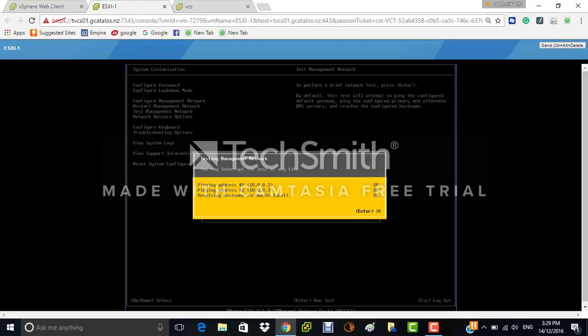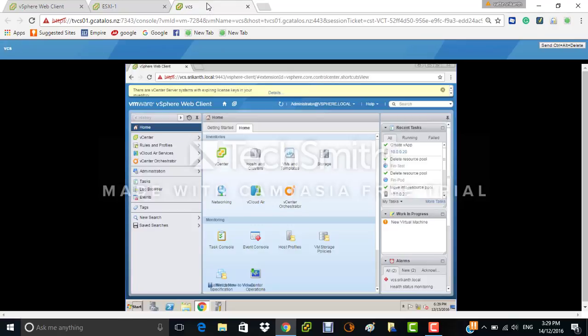And now I'm going to explain about creating folders in a VMware vCenter server. I'm going to my VCS machine. Here I'm going to describe this. I'm already logged into my web client in the VCS machine.